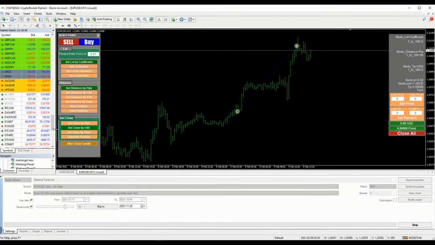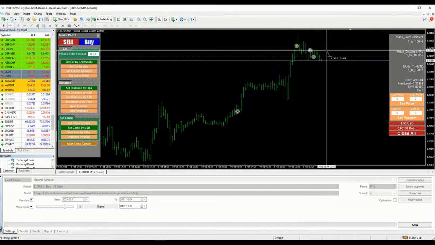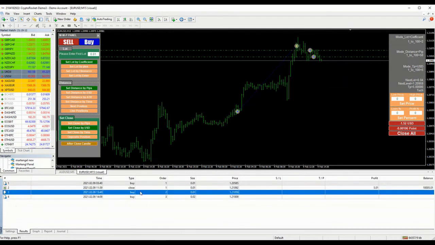Again, I click buy, increase the speed. You can see that martingale is done on 50 pips distance. Yes, exactly 50 pips distance. Lot is added too. Here in results, you see one buy in this size and another buy with a different size.